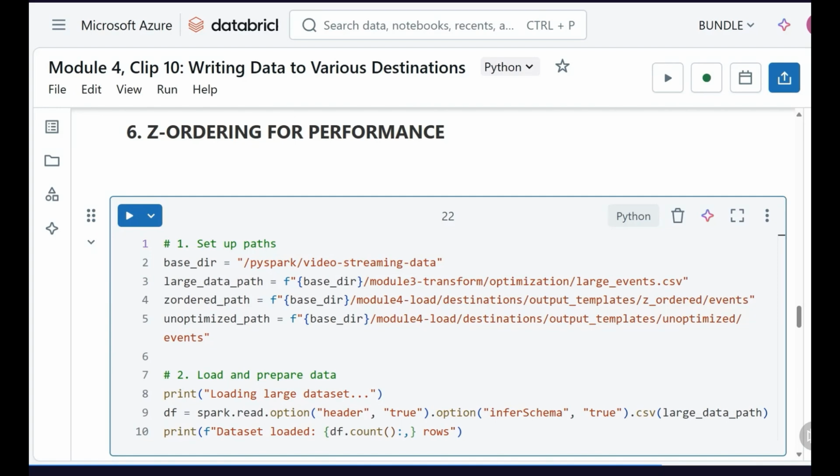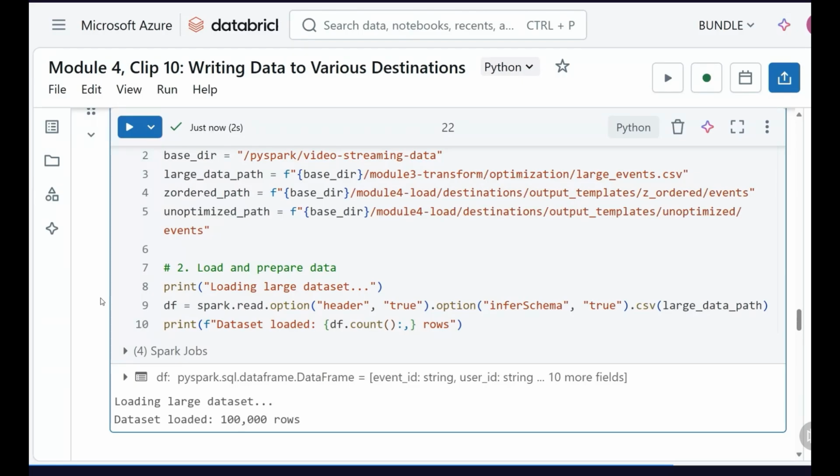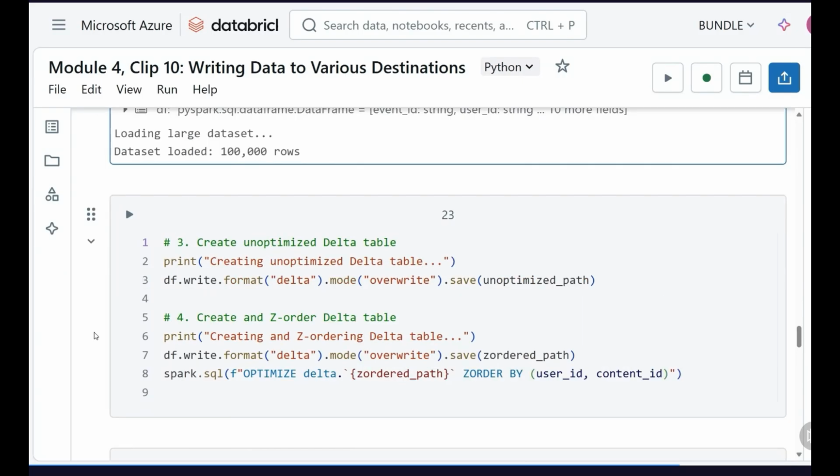So let me go ahead and pull in this data set. There's our 100,000 rows that we're working with. Next, I'm going to create an unoptimized Delta table without Z-ordering and an optimized Delta table with Z-ordering. You can see here that I'm setting the Z-order on these two columns, user ID and content ID. And this is how Z-ordering works. If you're frequently running queries that are filtered by certain columns, Z-ordering will help the data lake skip reading irrelevant data files that aren't needed for those columns. This is going to help you retrieve data efficiently.